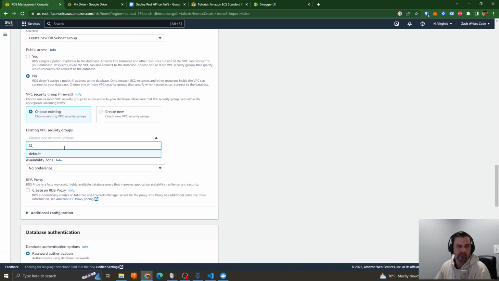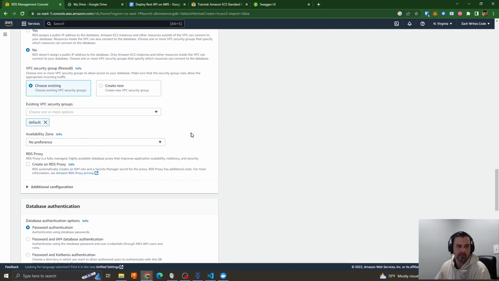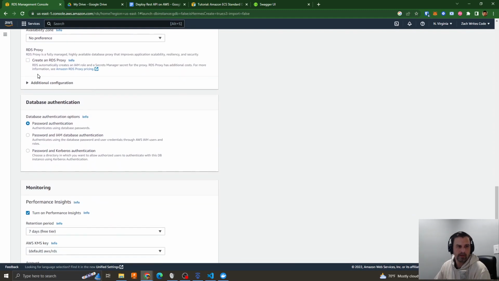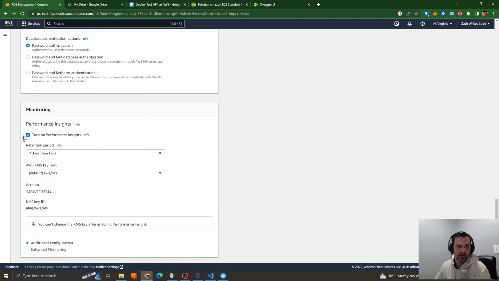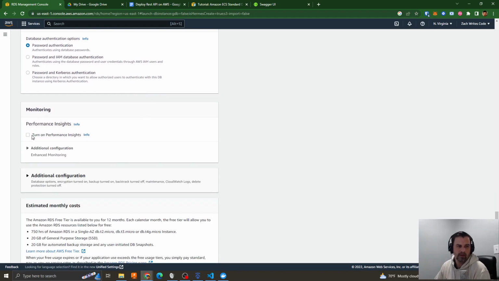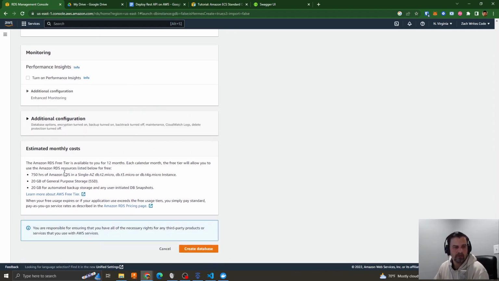Security, VPC, choose existing. I'm going to leave it default. That's fine. No preference on availability. RDS proxy, no. Password authentication, yes. We do want to leave that the same. We could turn this off. I don't think I need it. I don't know if it costs any money. It says 7 days free tier, but as I've been working through these tutorials, I've been getting charged pennies. So I'm just going to keep shutting stuff off and hope that I get charged less. Yeah, here it says estimated monthly cost, which it says is in the free tier. I don't believe it because I've already gotten charged a few pennies for working on it, but whatever. Create database. We're going to let this go.